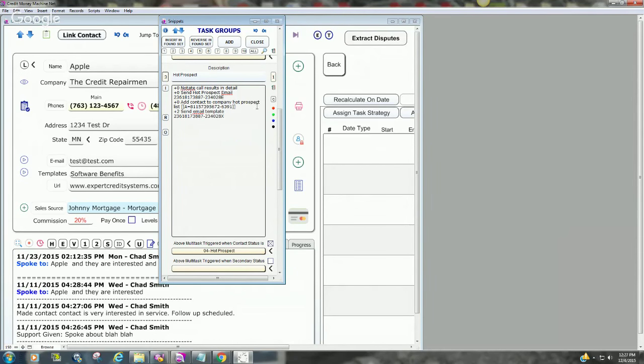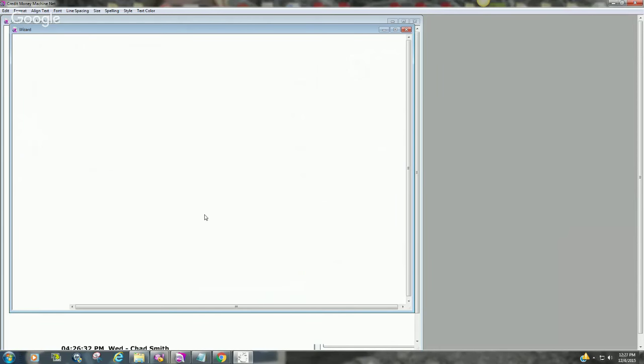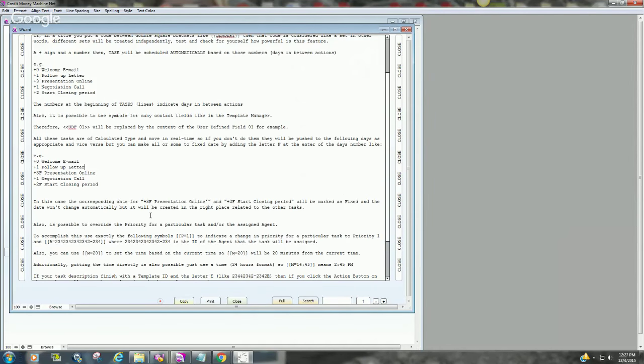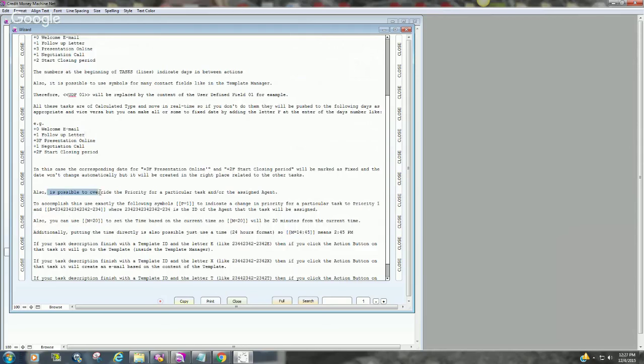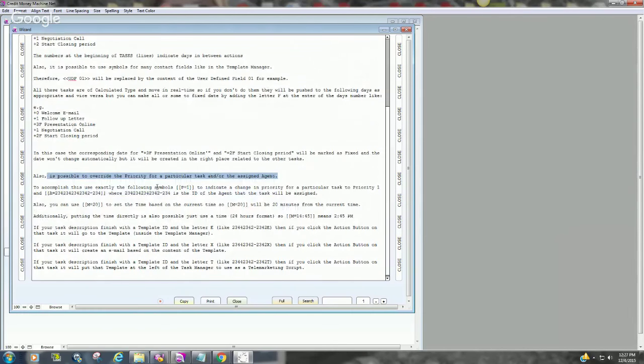The same way that I name the email templates and stuff, I go into my instructions here, and it's going to talk to me right here. Also, it is possible to override the priority for a particular task and/or assigned agent. To accomplish this, use the following symbols. P equals 1 to indicate a change in priority for a particular task to priority 1. And A equals the agent ID of the agent that task will be assigned to.